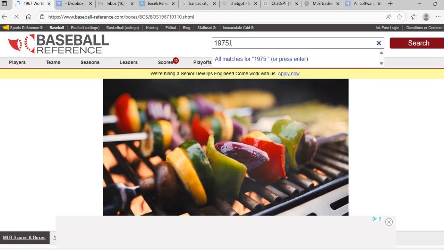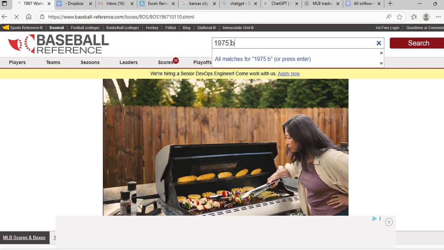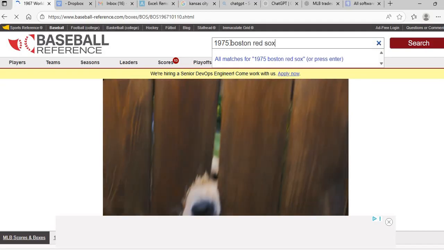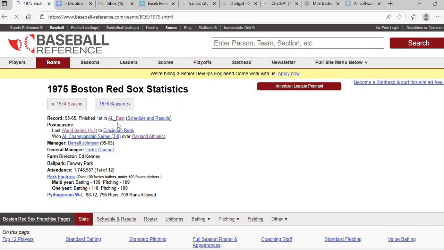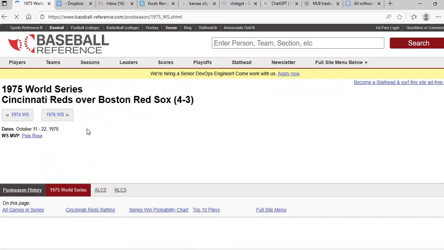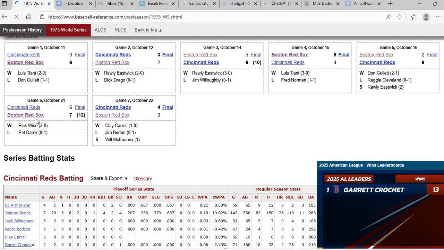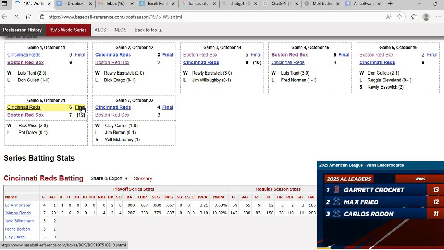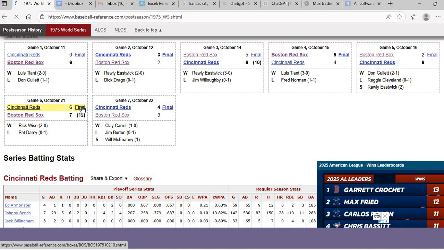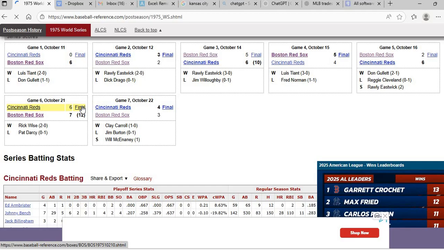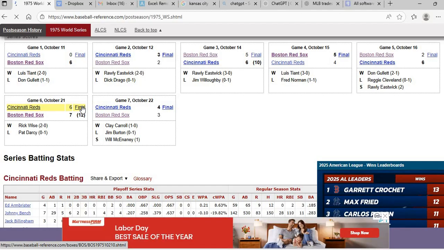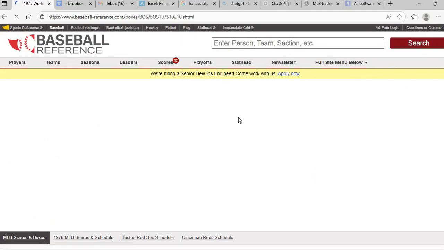So we'll go 1975, Boston Red Sox, boom. World Series, boom. All right, here's the right World Series. So here's the right Game 6 with the Boston Red Sox right here. They lost. The Red Sox beat the Reds 7-6 in 12 innings. And let's look at the box score.